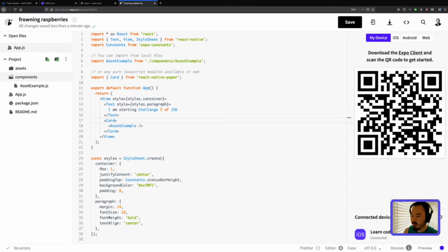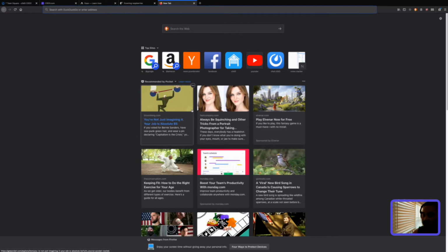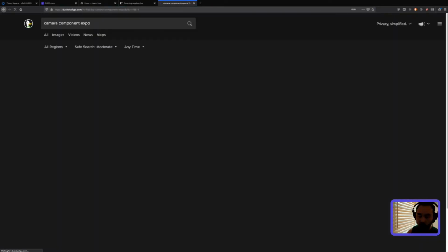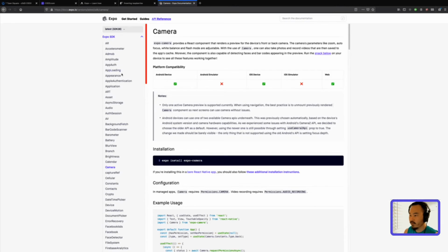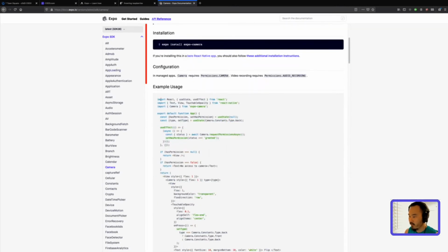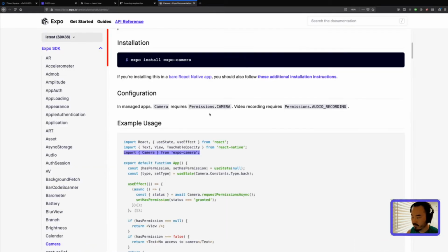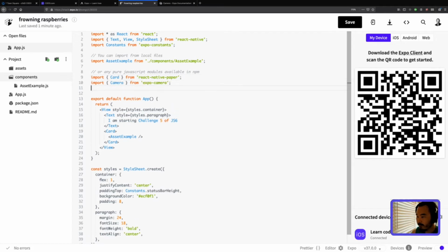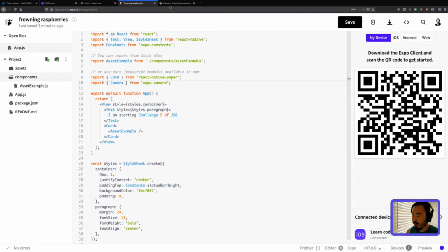But what we're going to do is we're going to use the camera component and show the camera. Right? So let's do that. So let's search for camera component expo. And to get the camera, we import from the camera library. And if you guys want to follow along, just scan the QR code with your phone and you should be able to follow along. So let's import the camera.